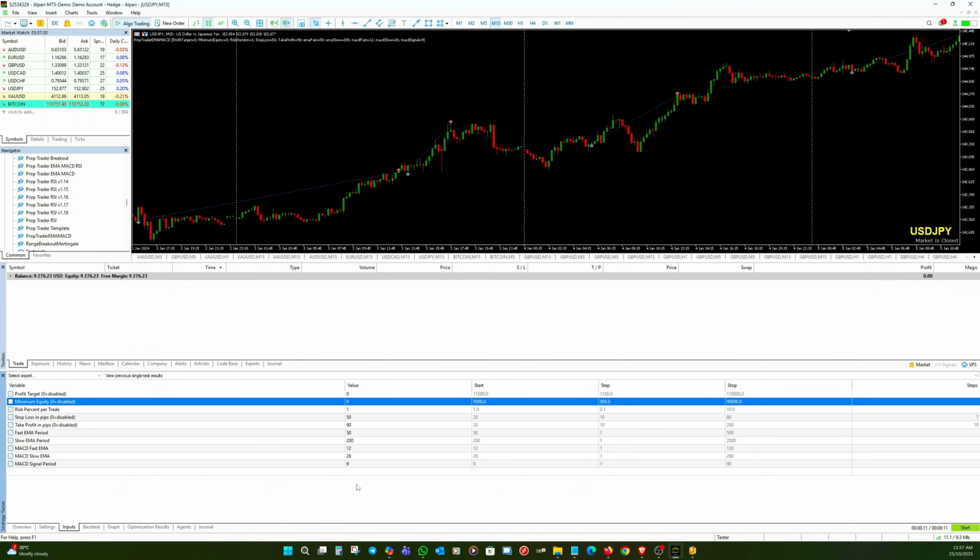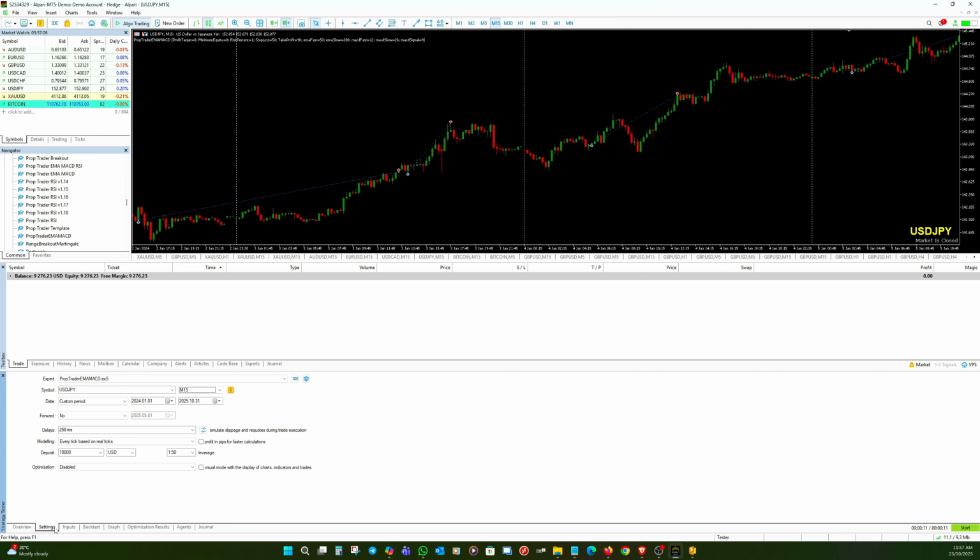And I kind of like the settings as well. A 50 stop loss and a 90 take profit. It's actually pretty good. Let's have a look at a visual. Get a couple of trades opened up and see how this looks.